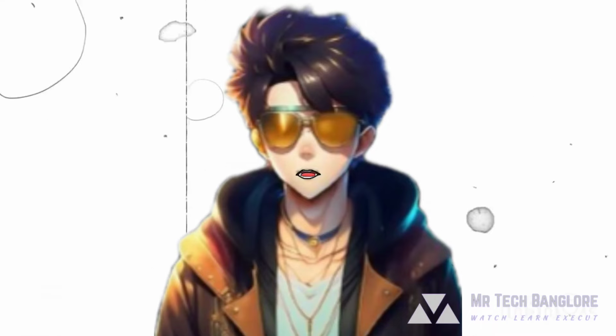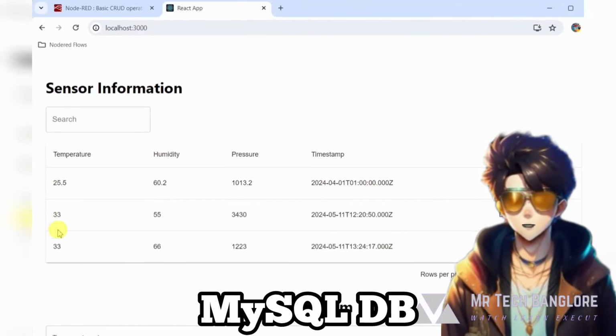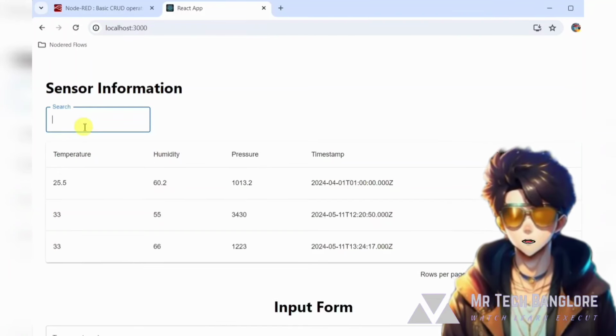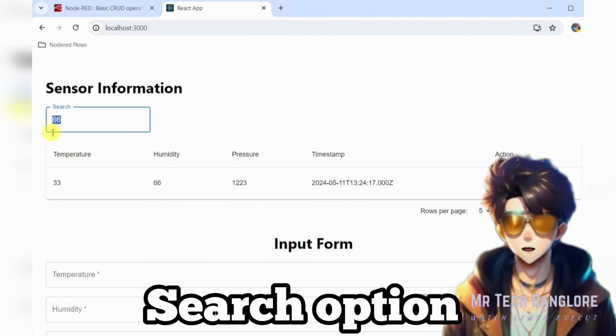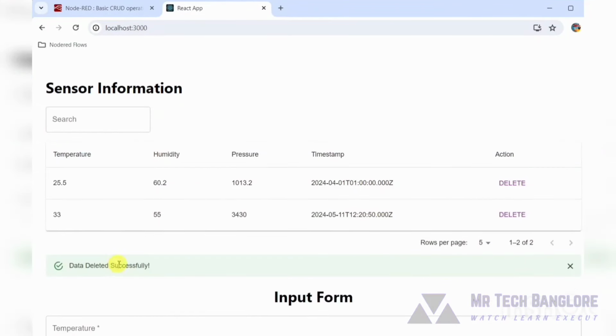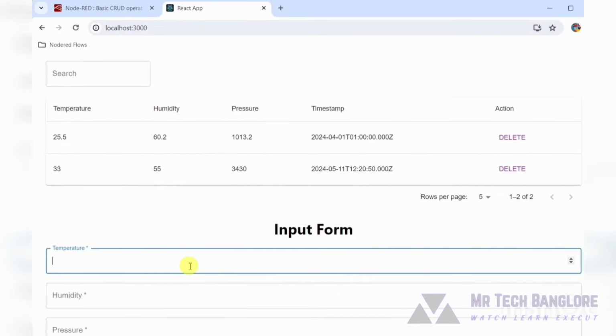In the previous videos, we saw how to fetch weather data from the MySQL database using NodeRed and show it in the React table. Also, we have implemented a search option and also deleted the data from the database. So today, we are going to learn how we can use this weather data API created in NodeRed with React.